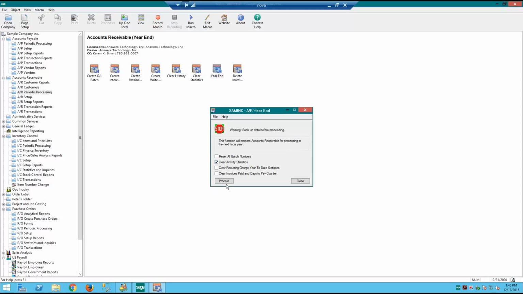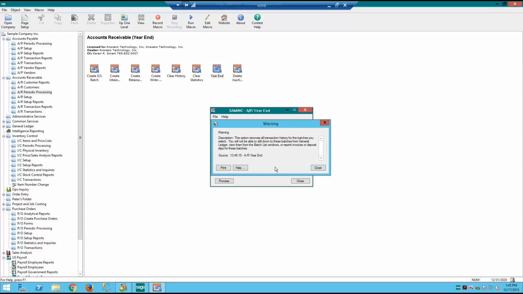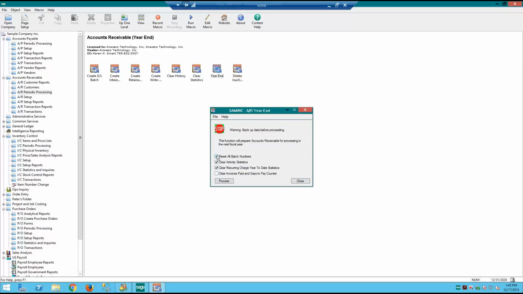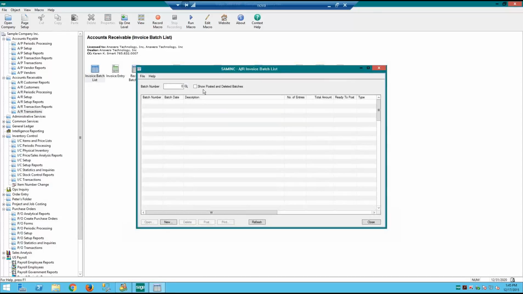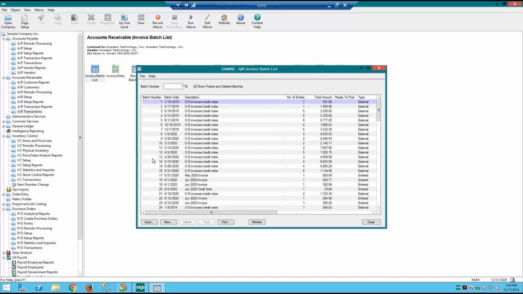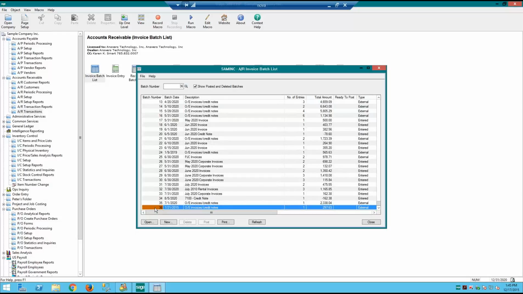At that time, you're ready to do your year-end here. Again, if you only want to opt to clear activity and statistics, you can do so, okay? You do not have to reset all your batch numbers to 0. So what does that mean, reset all batch numbers? Okay, what that means is over in, let's just go into your accounts receivable batches here, and we're going to show these. So you're going to see you've got batch number 1, which probably takes a long time to get up all the way up to the top, and then my last batch is number 36 here.